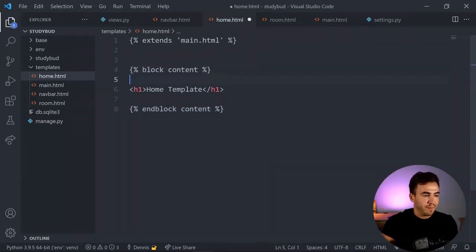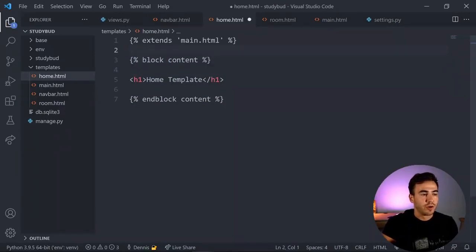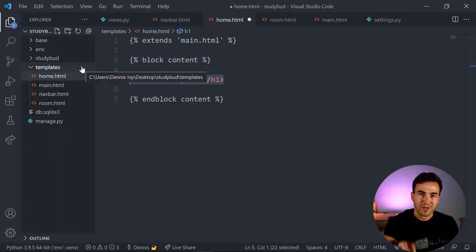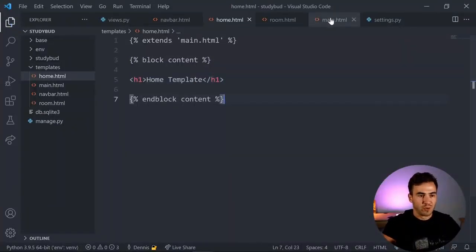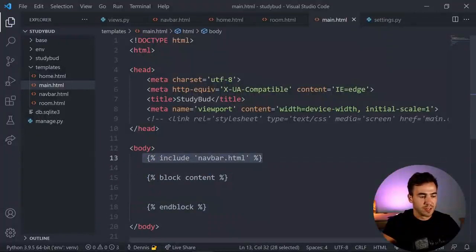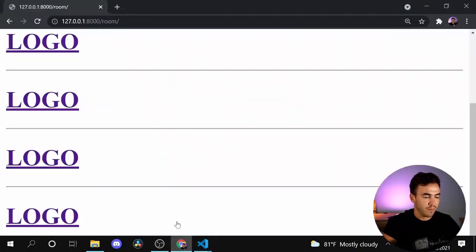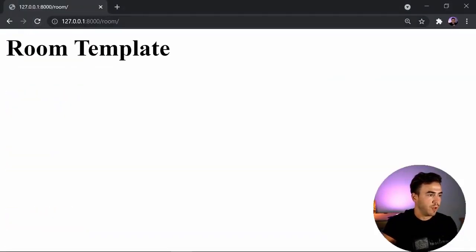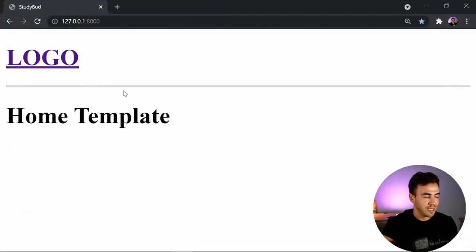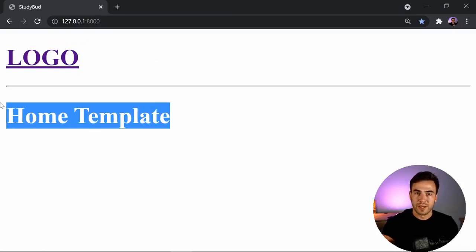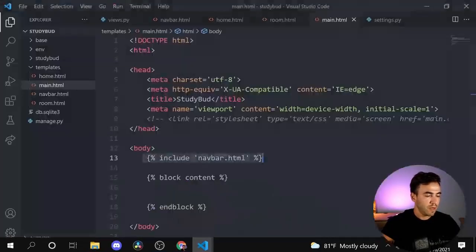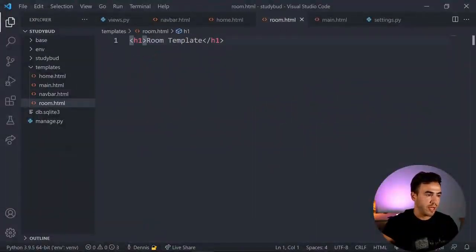Okay, so now not much is going to change. We're still going to see our navigation bar, but the nav bar is no longer inside of this template. We're no longer having to add it to every template, even though that was pretty simple to do. We just want to be able to add it to our main template, and that's it. We need it there once, and that's going to be good for us. So if I go in here, we'll refresh it. The room doesn't have the main parent template yet, but the home page does. So we see that the nav bar is inside of the main template, and we see the home template underneath it. Now let's go ahead and add this to our room.html.